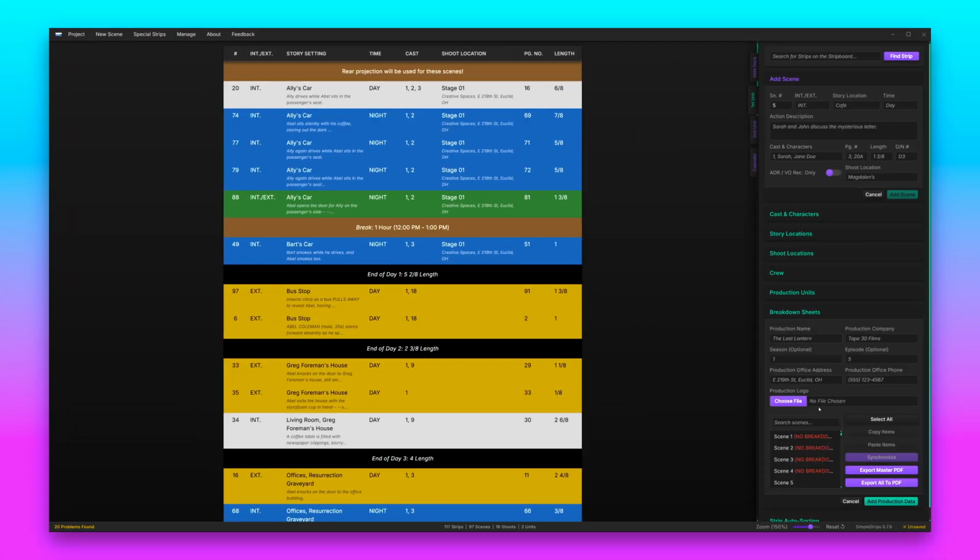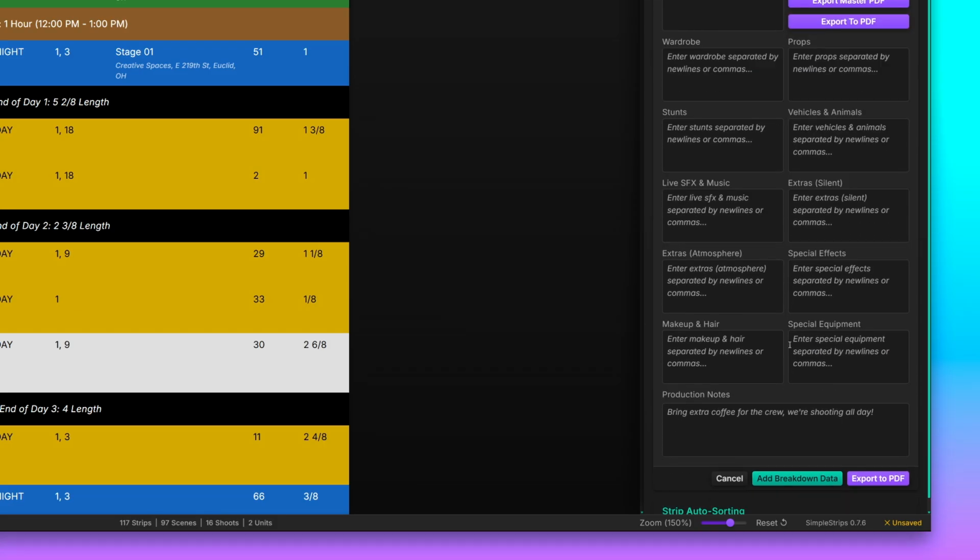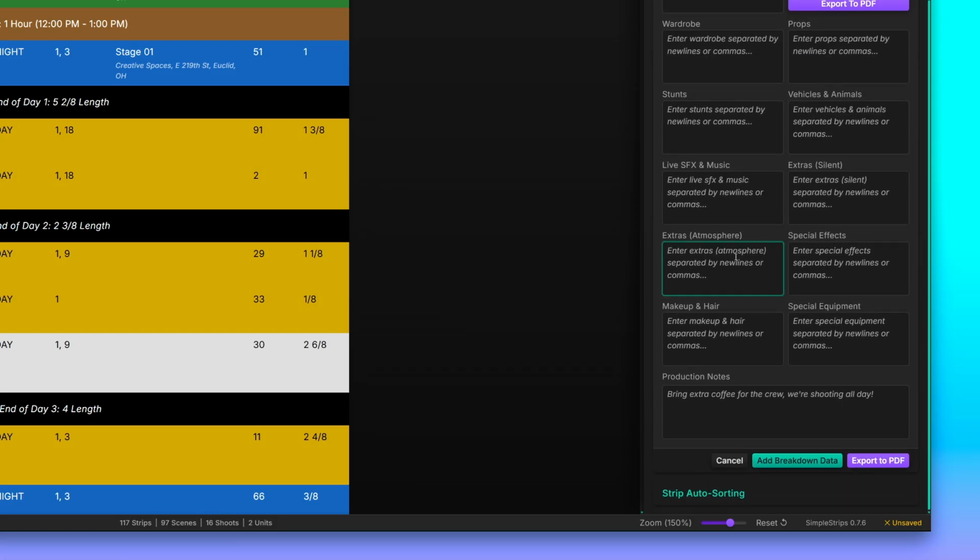The app does breakdown sheets, and will pull tags directly from FDX files if any were made. For first ADs and department heads, pulling tags from FDX files turns what could be a full day's work into a quick review. This feature is next up for a major workflow overhaul, but this is how it works today.